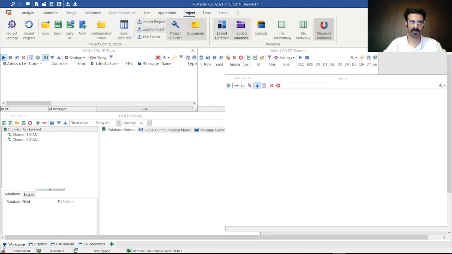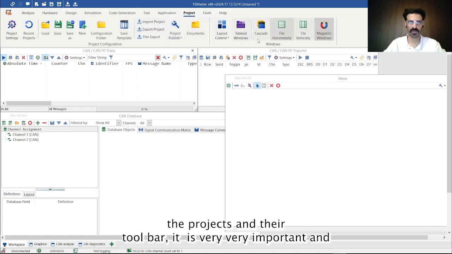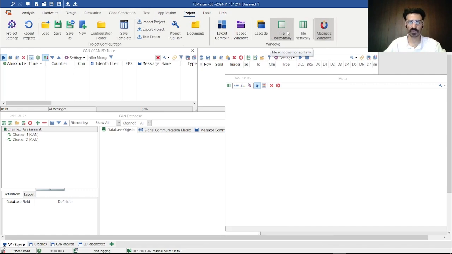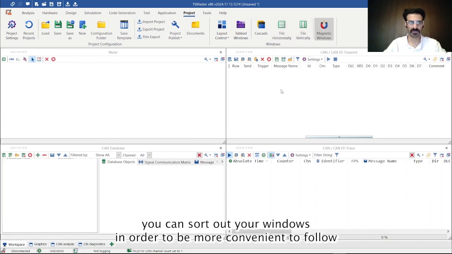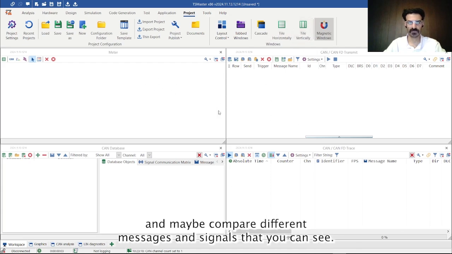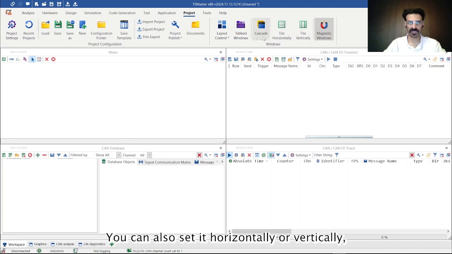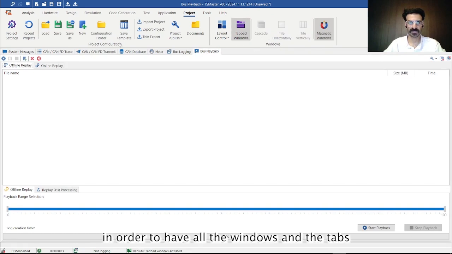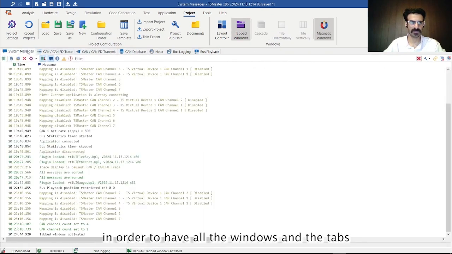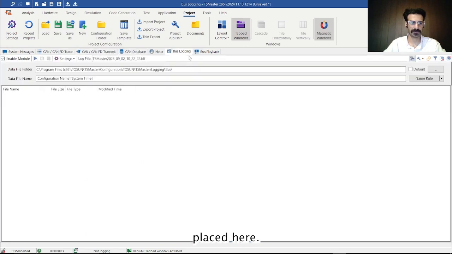Let's talk about the projects in the ribbon toolbar. It's very, very important, and a common use is tile horizontal. When you click on tile horizontally, you can sort out your windows to be more convenient to follow and maybe compare different messages or signals that you can see. You can also tile horizontally and vertically, and also you can click on tabbed windows in order to have all the windows in a tabbed way here.